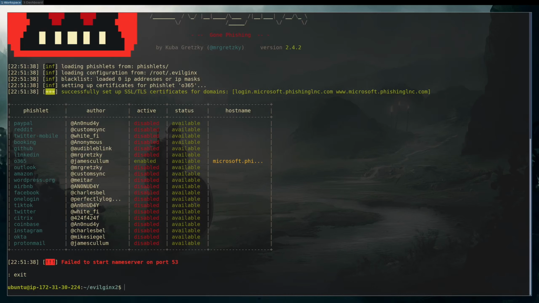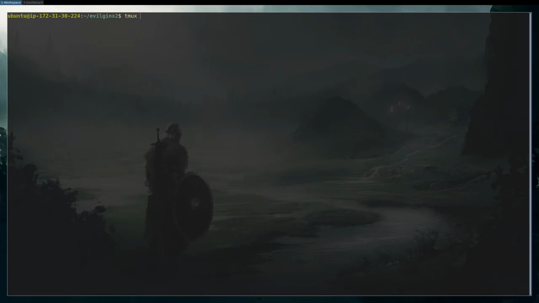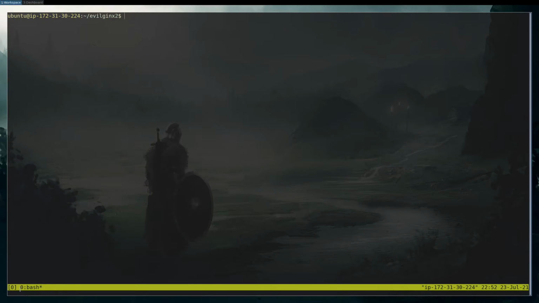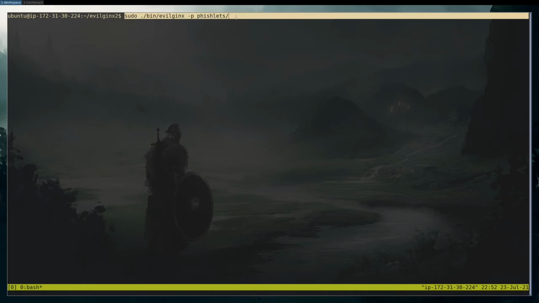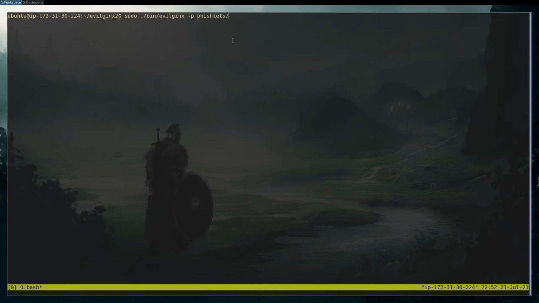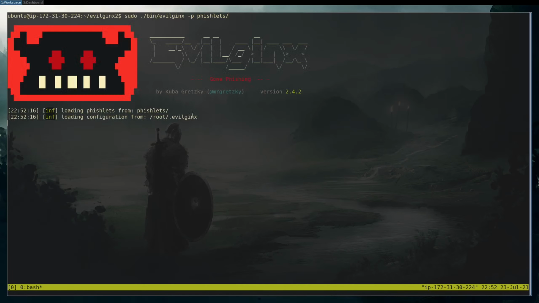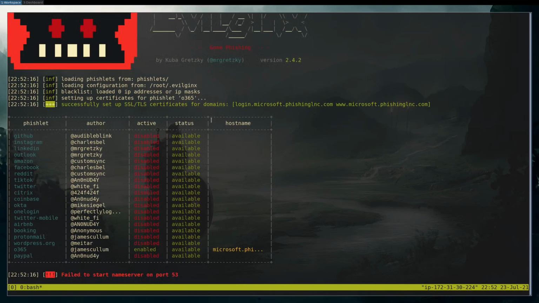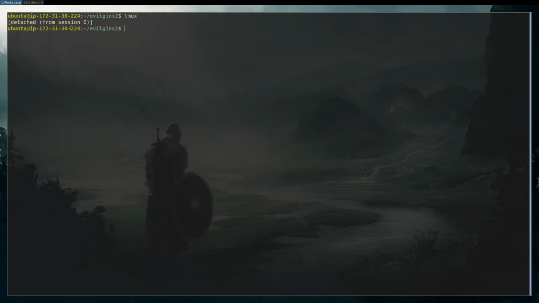So what Tmux allows us to do, if I clear the screen, and I just type Tmux, you'll see down here this little bar has popped up that just says bash. Now what this does is it allows me to run commands in specific sessions. So if I run the Evil Engine X program, you can see it starts up like normal. But if I want to disconnect from this, all I have to do is press Control B, and then you press the corresponding key for the command you want to run. So I want to disconnect from this session, so I press D, and you'll see our Tmux session says detached.